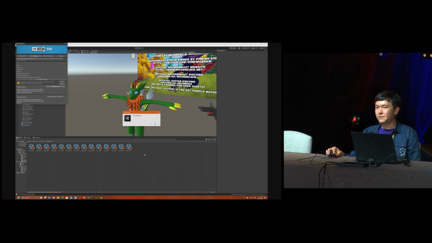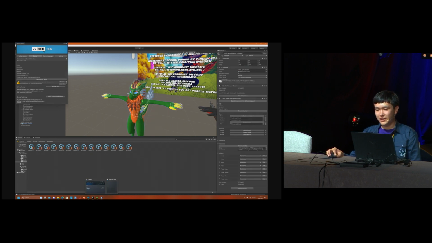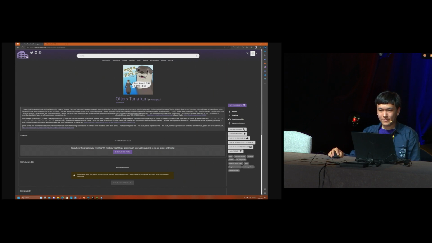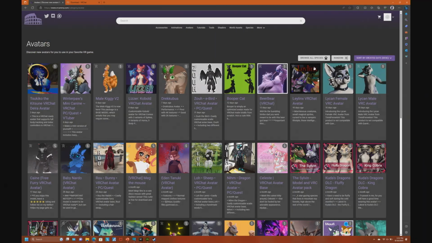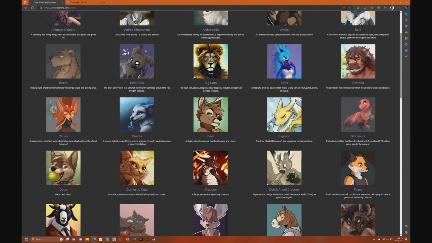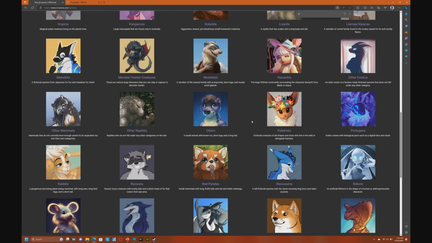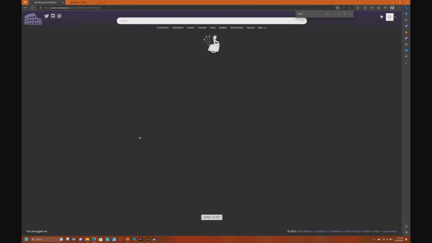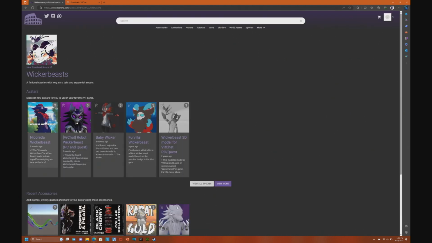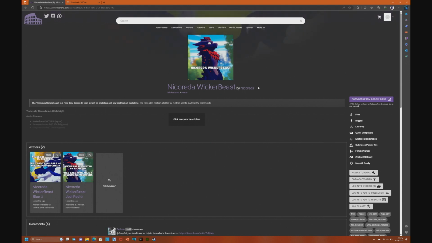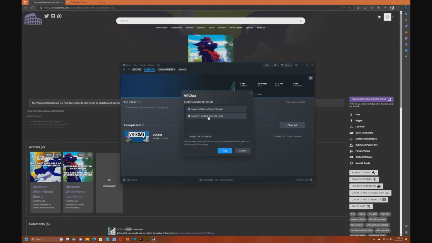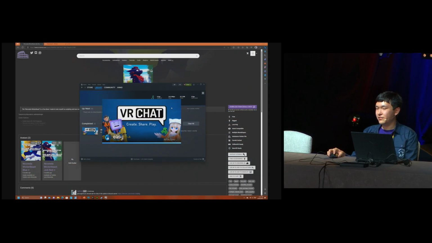I got the model from VRC Arena. So if you go through here, go to the avatars, and then I'm going to go for the Wicker Beast right down here. It is this model right here, which you can download from Google Drive. Any other questions?